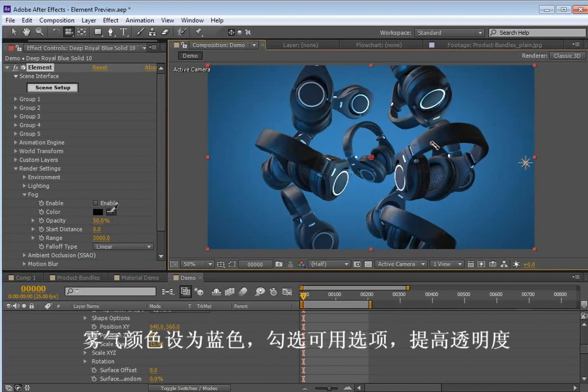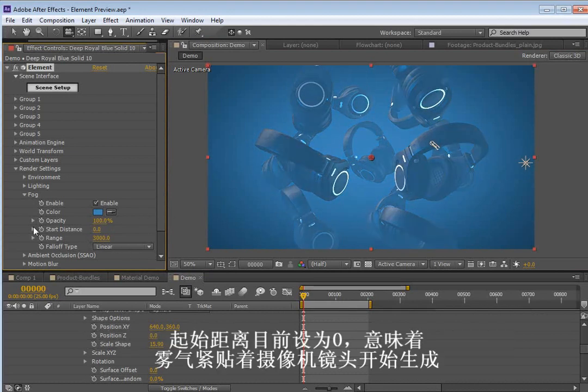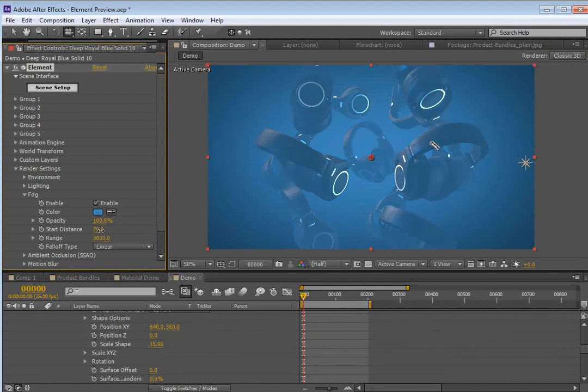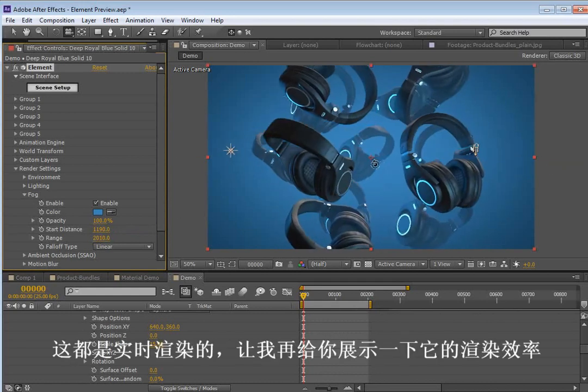So let's just pick a blue color and turn it on. Let's turn the opacity up, and then change the start distance, set to 0, meaning the camera plane. Let's move it forward. And then we can change the range. We can kind of tighten the range, and it's practically real time.